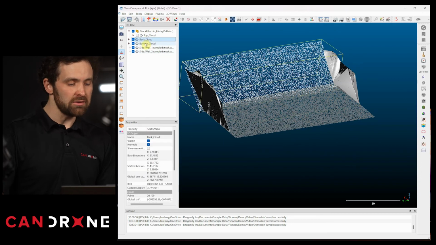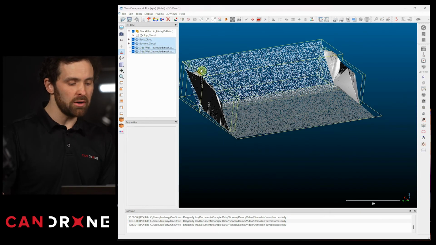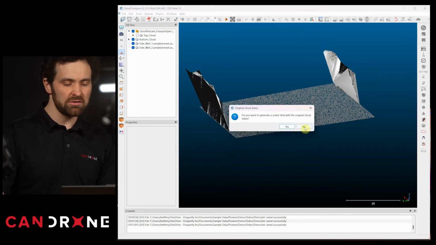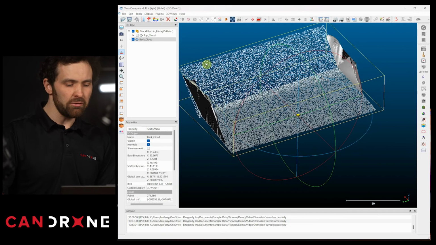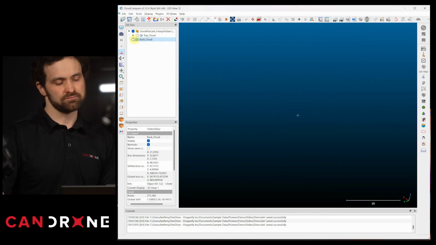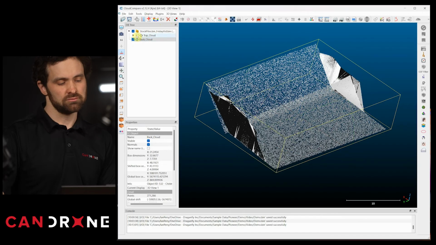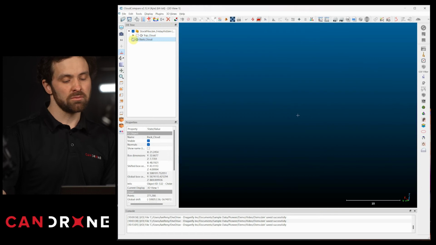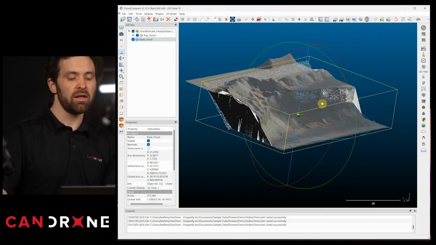Now I'm going to highlight the 2 sidewalls, back and bottom, and I'm going to go up here and hover over this, merge multiple clouds. So that is a merge function. Now it's going to ask me, do you want to create an index of the original clouds? I'm going to say no. So what have I done there? If you see, I can just turn this off as a single layer. I only have 2 files left, my top cloud and my bottom cloud. So now I'm ready to do my stockpile analysis.